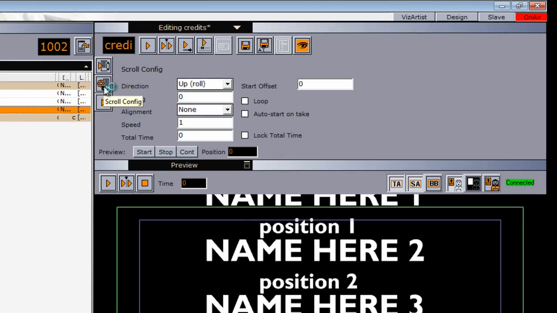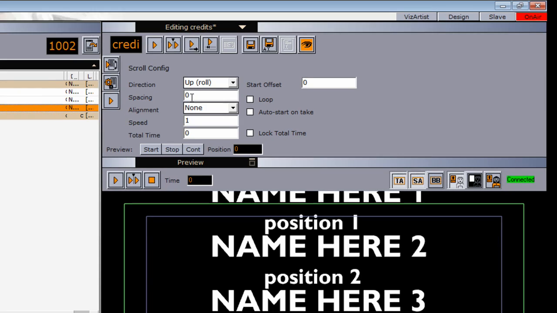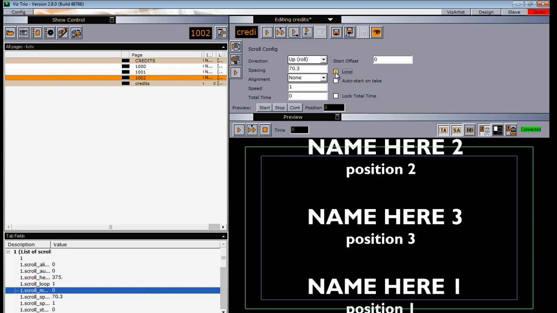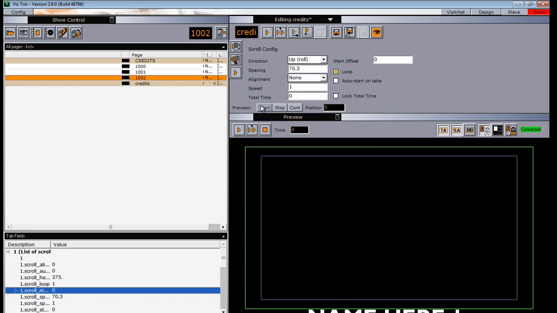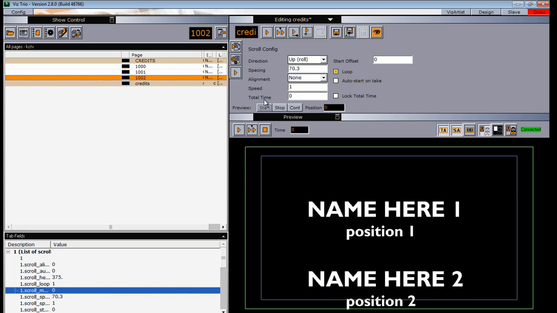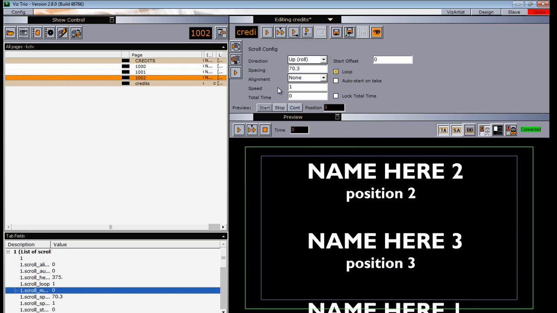From here, all I need to do is go into my scroll configuration and set up. So under the direction, I have up and roll. So that's the one that I want to keep it at for now. Spacing, as I adjust each one of these out here, you can see how it's starting to adjust. We also have a speed, so I'm just going to leave that as 1 right now. I can turn on the loop. Since we don't have that many names, we can just keep playing over and over. And now once I hit start, you can see how it takes these names and the positions and the scene that we set up in Viz Artist and actually scrolls these up through the screen.